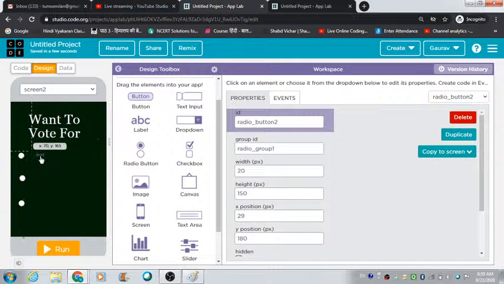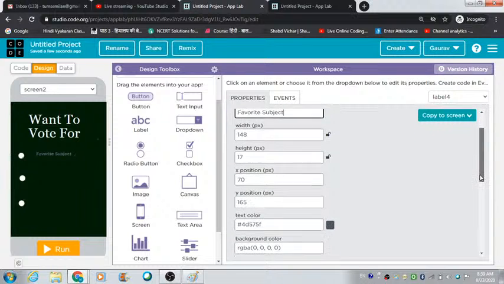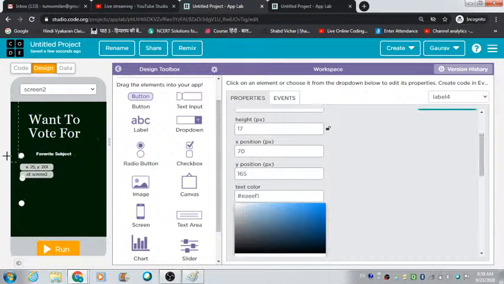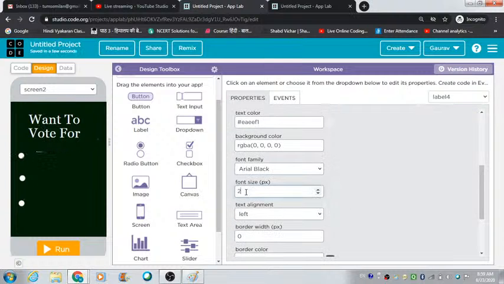So this one is the first label, and if you want to vote for a favorite subject, you can just choose this radio button. You can just check this radio button over here, and I'm going to increase the font size too. Let me make it 20. How about 20? Yeah, 20 is looking fine.